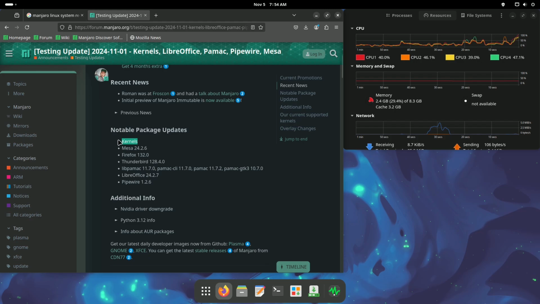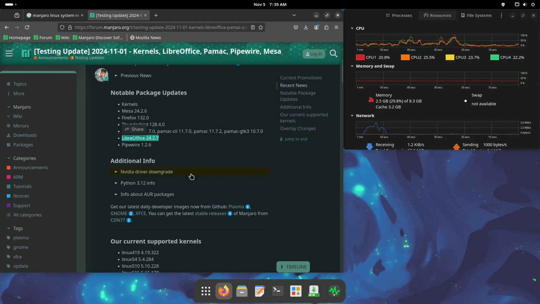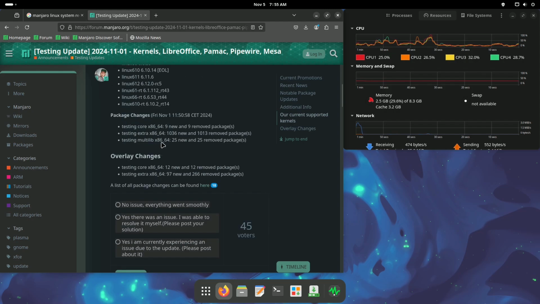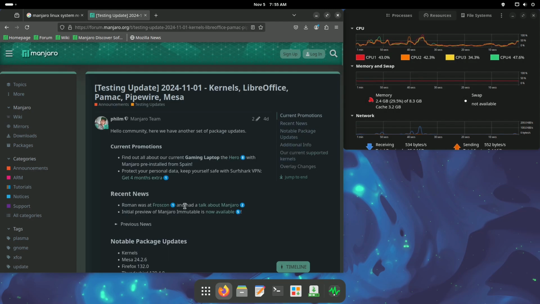So main changes: the kernels, the Mesa version I already showed you, the browser version Firefox 132, Thunderbird 128.4.0, and here is some other information like pamac and everything. LibreOffice you should be getting 24.2.7, and also Pipewire 1.2.6. So here is all the information. And NVIDIA drivers downgrade, Python 3.12 information, info about all packages, everything is right here. So these are all the changes you should be seeing from the specific version, which is 24.1.2. Here is the date and every piece of information right in front of you.